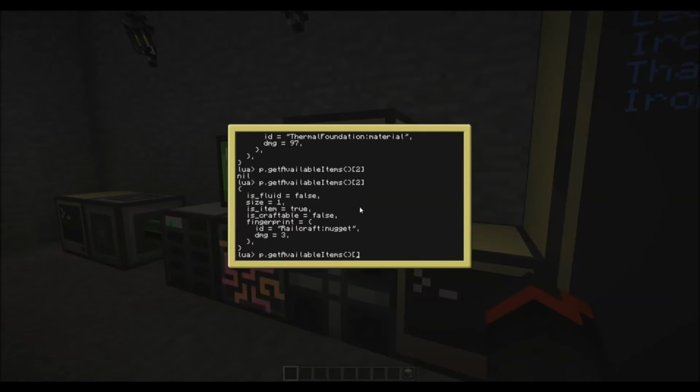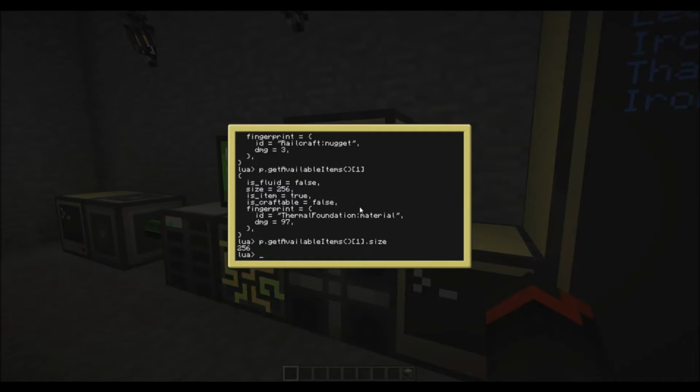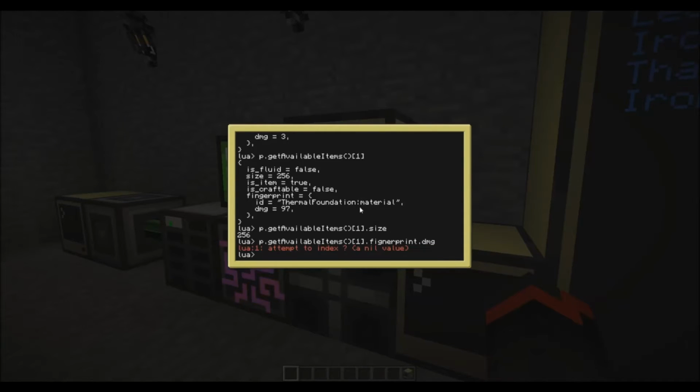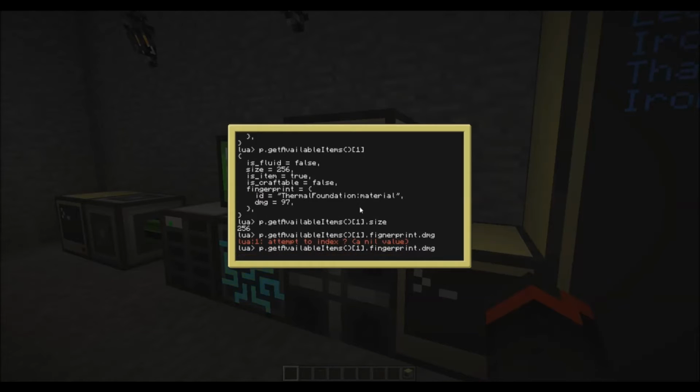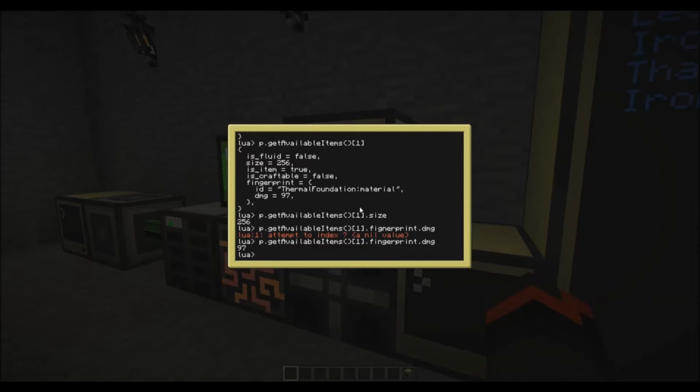It's the Railcraft. But in this case, I want just 1. Alright, so for 1, what do I want? Maybe I want the size. There we go. If I want to go into fingerprint dot, I want the damage, DMG. That doesn't like it. Did I spell fingerprint wrong? Let's try that one more time. Trying to verify it. There it is. Yeah, it was a G. Fingerprint dot DMG. There we go. 97. So now we have the way to be able to pull these items.